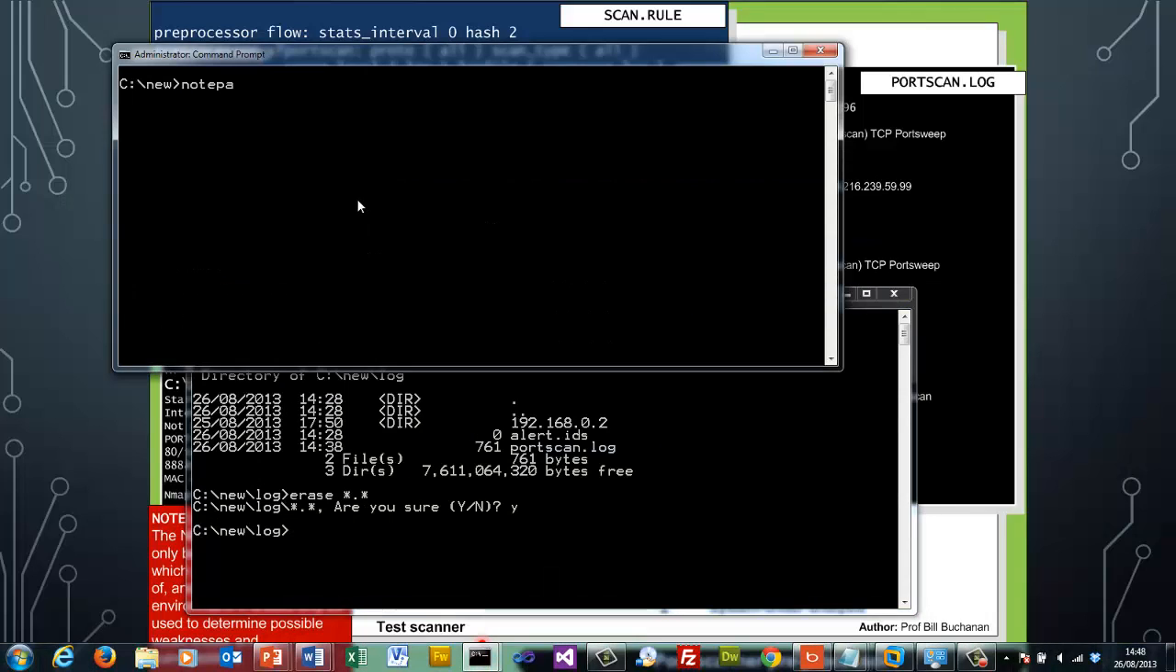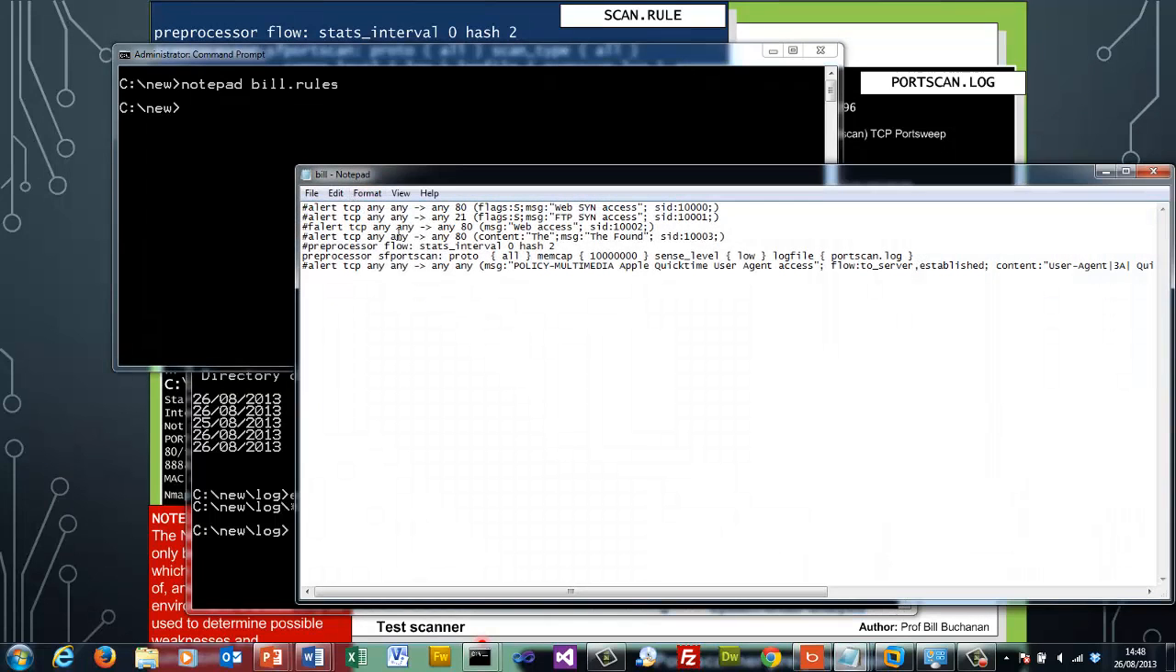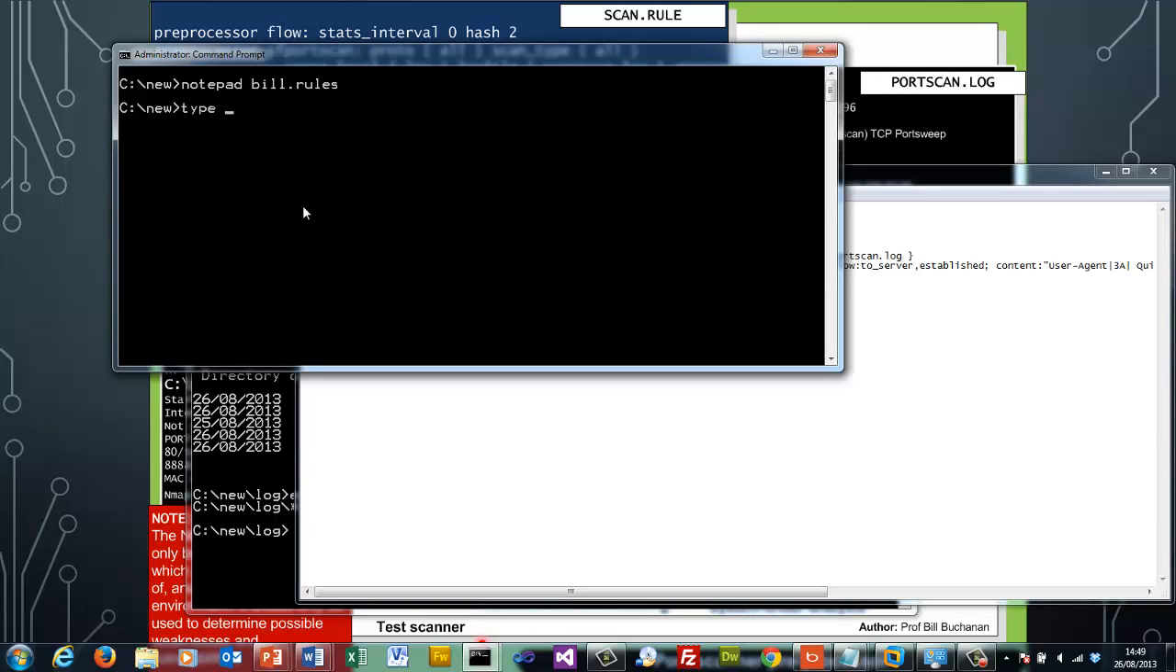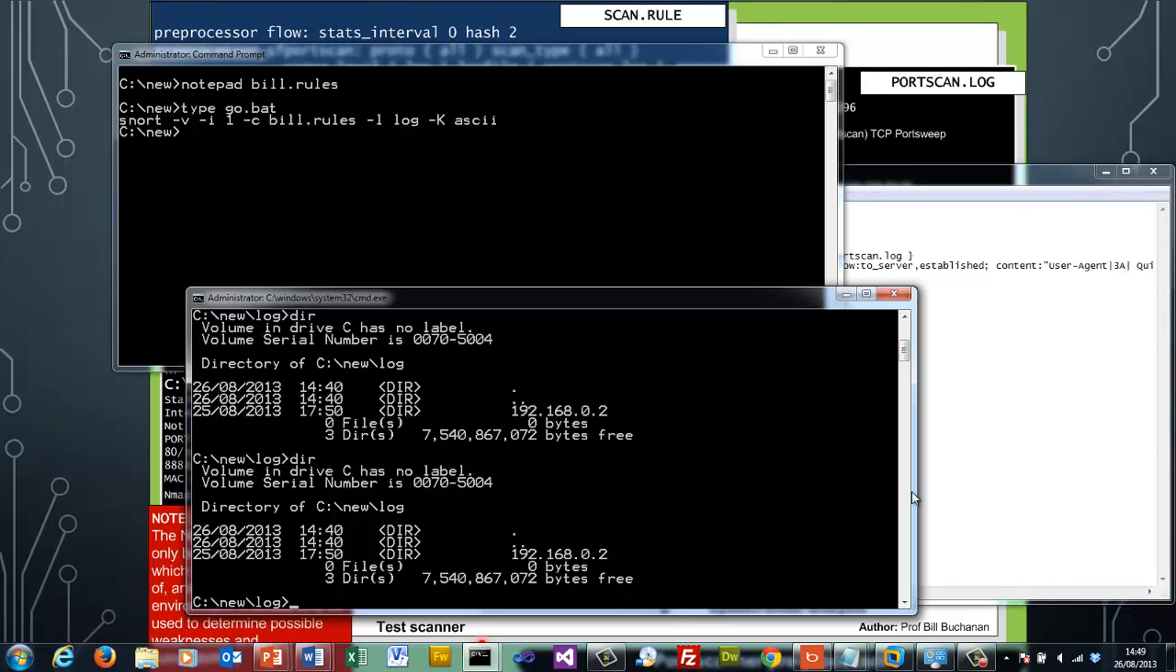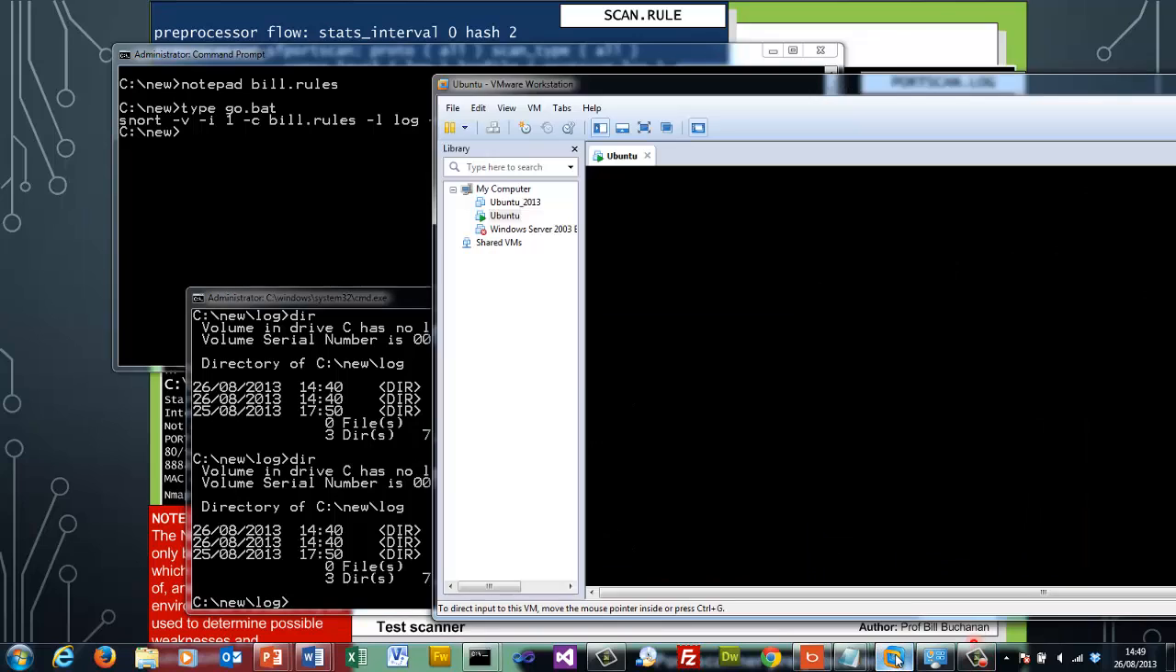Okay, so first we'll have a look at our rule, and here we are. This is the rule. We have a memory limit there, low sense, there's the scan, all the protocols, and if we have a look at our batch file, it's going to run verbose, so we should be able to see the data packets, interface 1, and we go into the log folder. Okay, so here's the log folder. There's nothing in there just now, so we should be able to see that when the log is actually created.